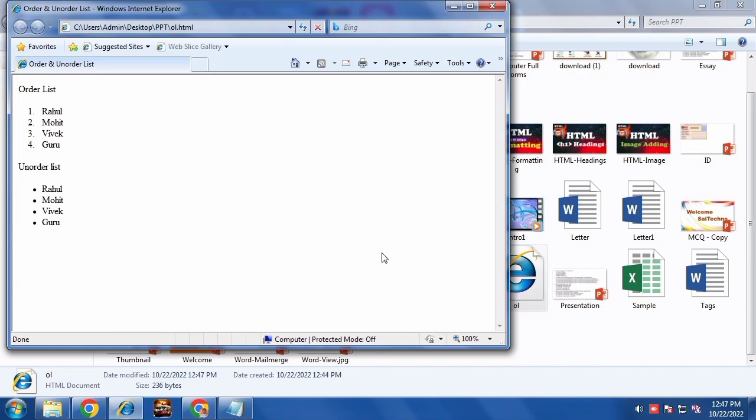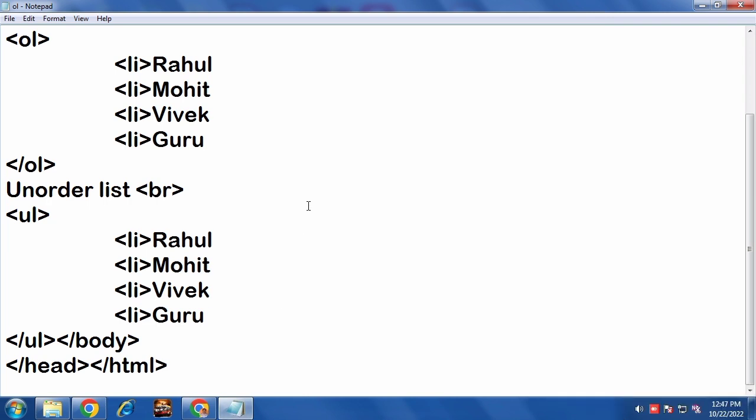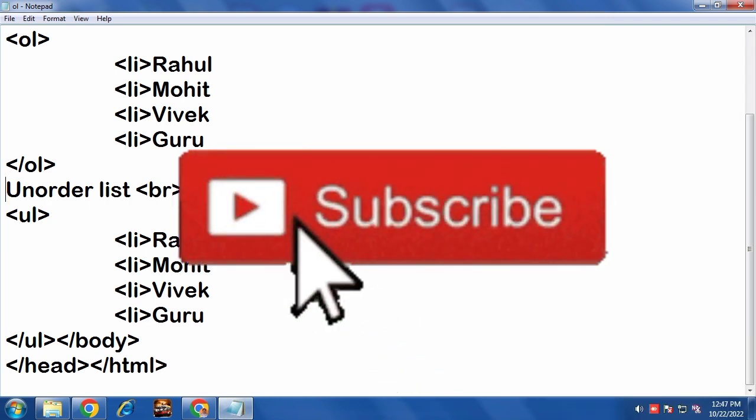Now you can see the ordered list is coming in sequence 1, 2, 3 like this, and the unordered list is coming with symbols and bullets. So this is the tag you have to use when you want to make an ordered and unordered list in an HTML program. I hope you understand the ordered and unordered list program.